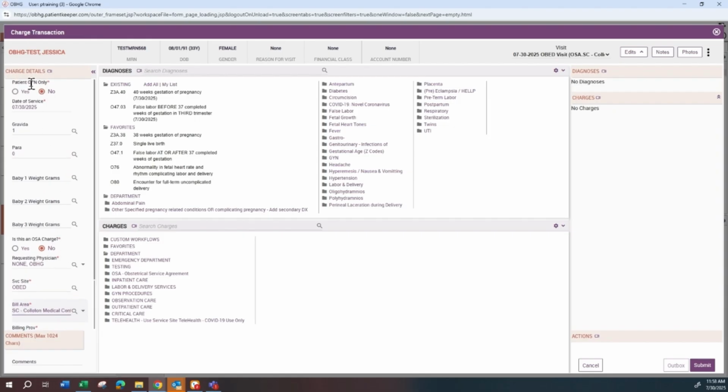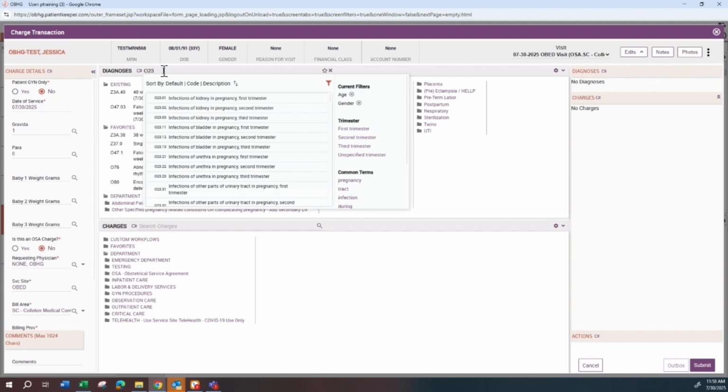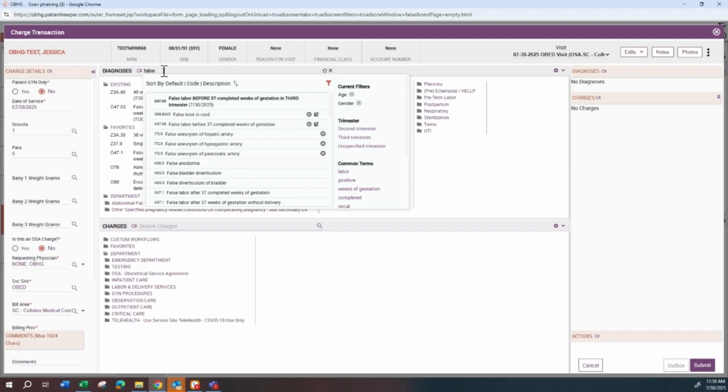Once you complete your charge details, you will come over to your diagnoses area and choose the appropriate diagnoses for the visit. We have several ways that you can search. You do have that search diagnoses option. You can search by ICD-10 code, by typing in a partial code. If you know a part of the code, you can type that in. You can type in verbiage and see those codes populate underneath. If you're comfortable searching, you can do that.